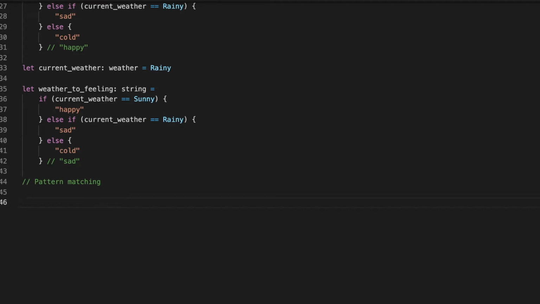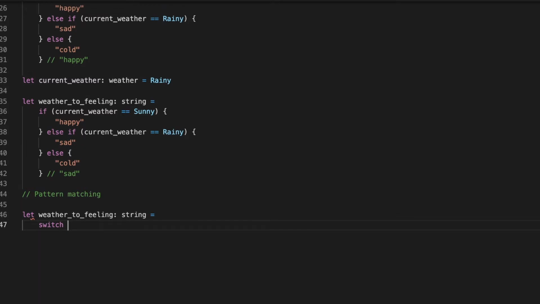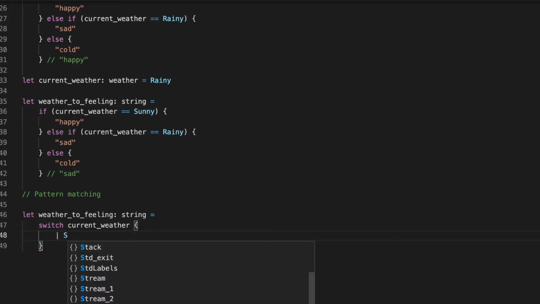So let's see what this would look like. So we're going to redefine weather to feeling. We're going to rebind it. And we're going to use pattern matching this time instead. So the syntax is switch over some variable, some binding. In this case, we're going to use current weather. We have a body of the pattern match expression. And then we have cases. So we have the case, of course, sunny. What are we returning when it's sunny? We're returning the string happy.